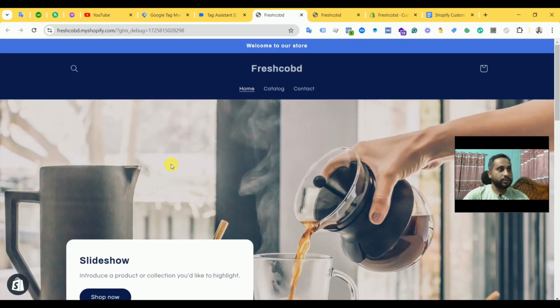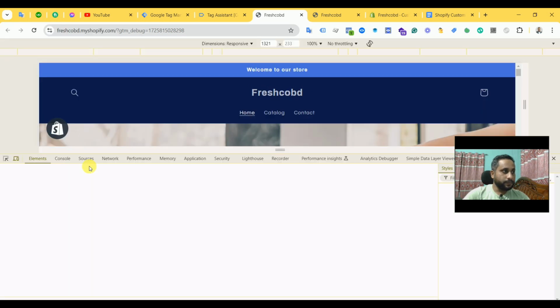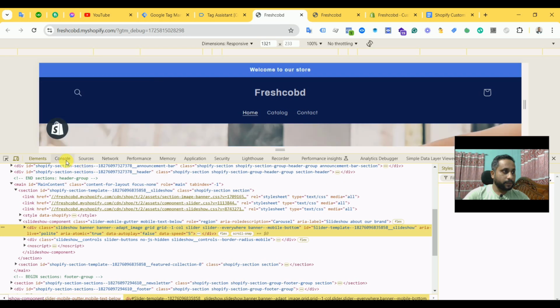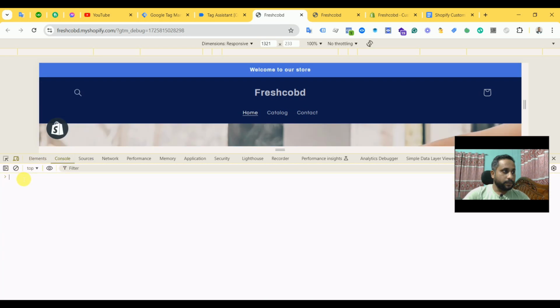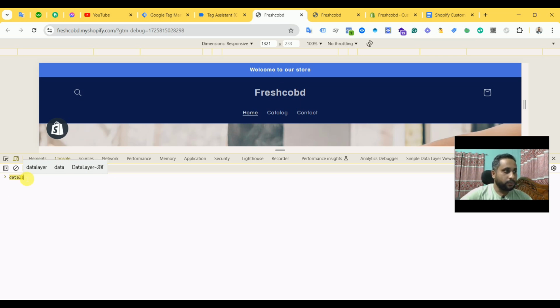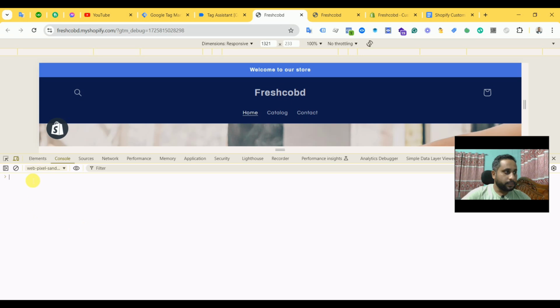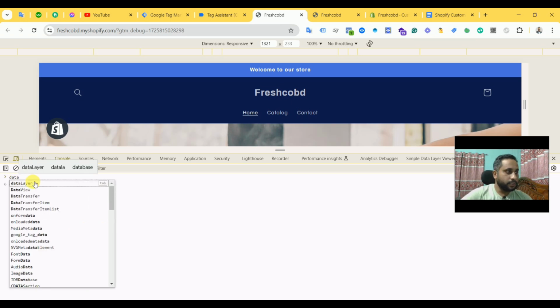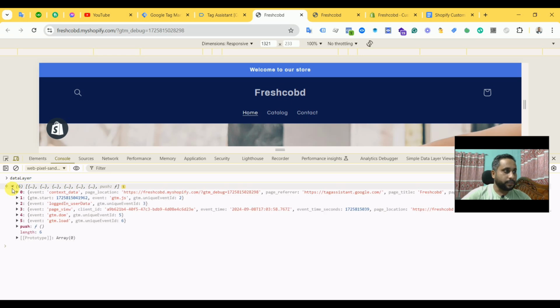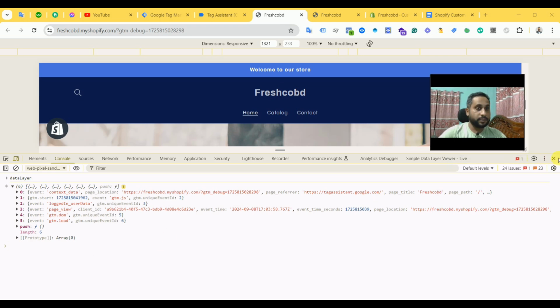Okay, so if I click inspect and just write dataLayer, we have to go to the different place, and if you use the dataLayer, then we will get the dataLayer in here. So this is the dataLayer, but this is very technical, and we have a different solution to identify the dataLayer.